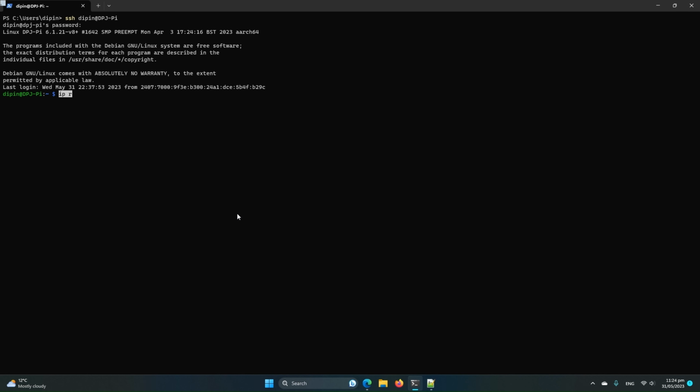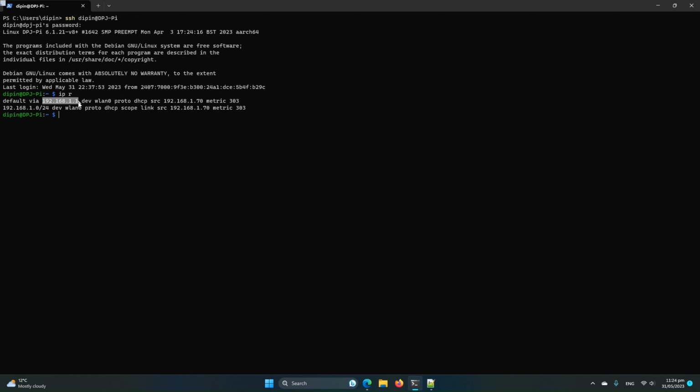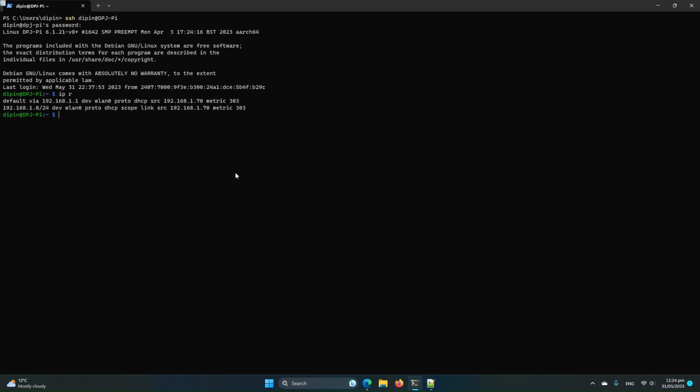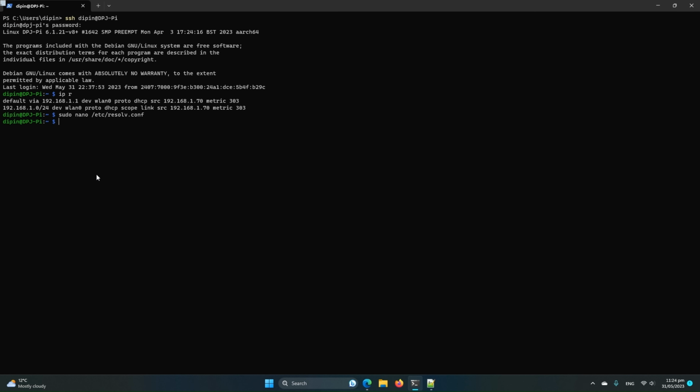Okay, so now I'm going to SSH to my Raspberry Pi. And the first command will give us the gateway address, and I'm going to put it somewhere. The next command will give me the DNS details. Also the same, not updating anything here.